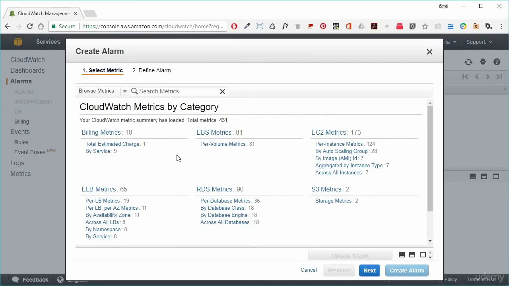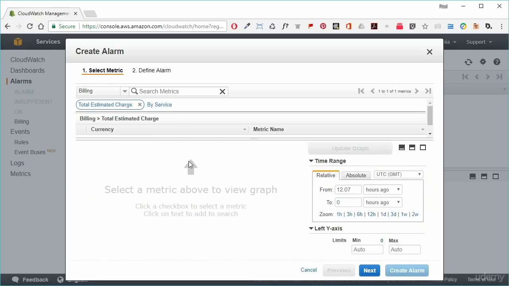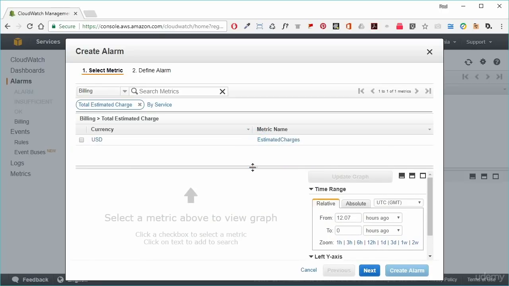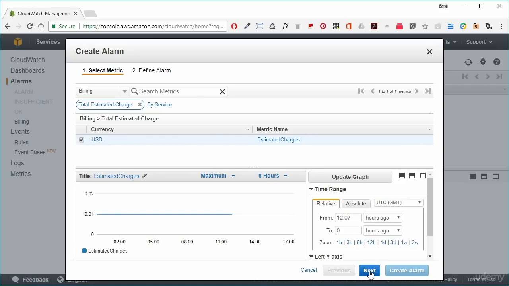Now we've got a number of metrics here that we can use. The ones that we're concerned with are the billing metrics, but we have a whole heap of others there, and we'll talk a lot about those going further on in the course. But for now, we're just going to create a billing alert. So we're going to use the total estimated charge as a metric. When we set a limit on that, if it goes over it, it will trigger an alarm for us. So we'll just click on that. Now we'll go down to here, select that metric, and then click on Next.